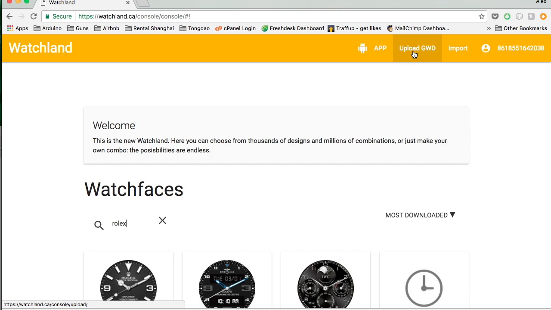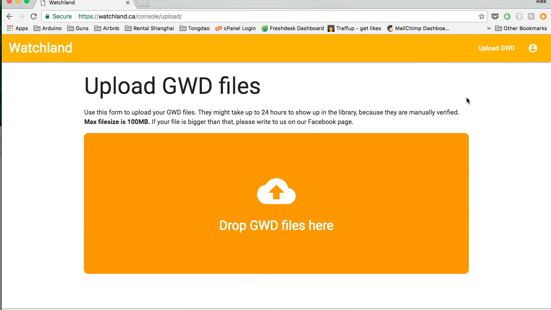You can also go on the top menu here. You can go into Upload GWD. Here you can just drag and drop your GWD files. They can only be up to 100 megabytes in size. Bigger than that, the files don't work properly with Watchland yet. So just drag and drop them here. They're going to be uploaded within up to 1 week. I manually check and upload each one of the files.